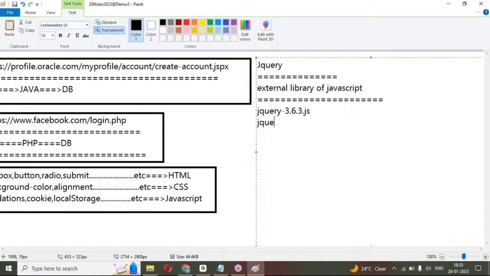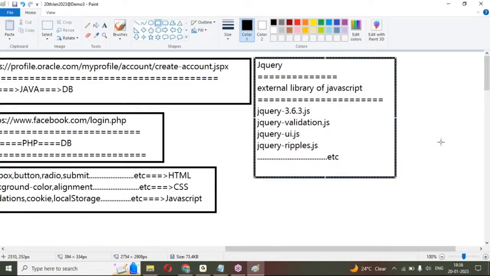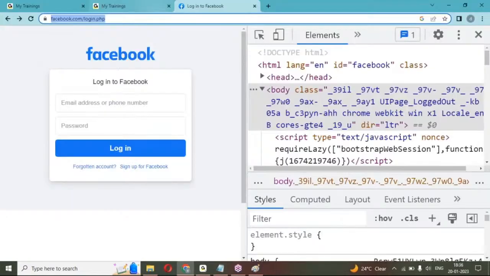The jQuery 3.6.3.js, or we can use jQuery validation.js. Here we can use jQuery UI.js. Here we can use jQuery ripple.js. Because of all these, we can create all our effects. All jQuery effects we can create easily with this. Very easily. We no need to write complete JavaScript code. When you use jQuery, different effects we can create.